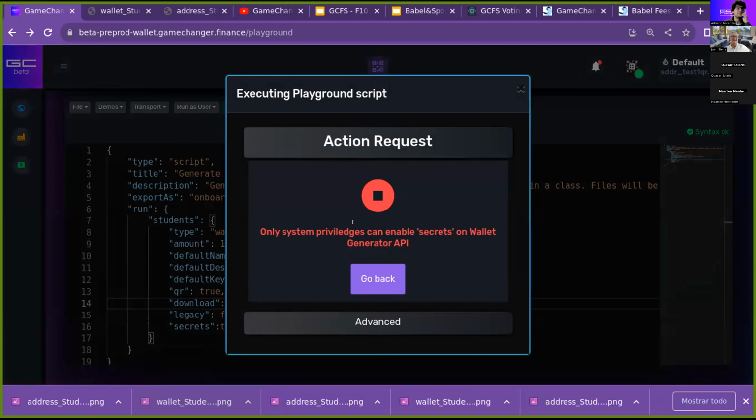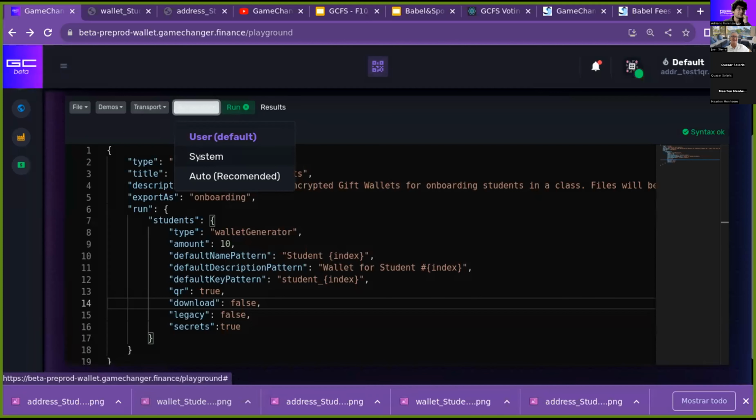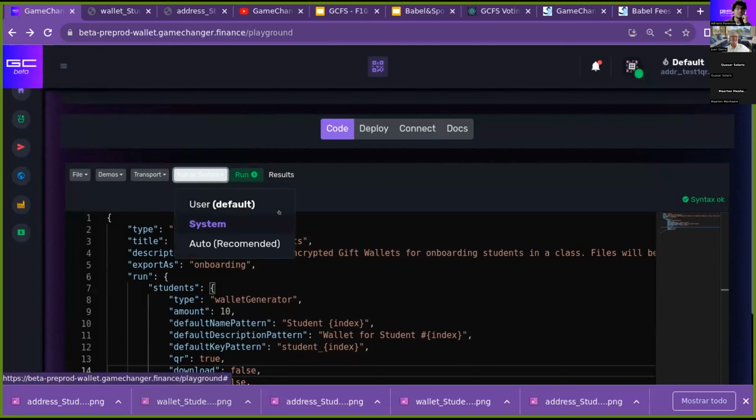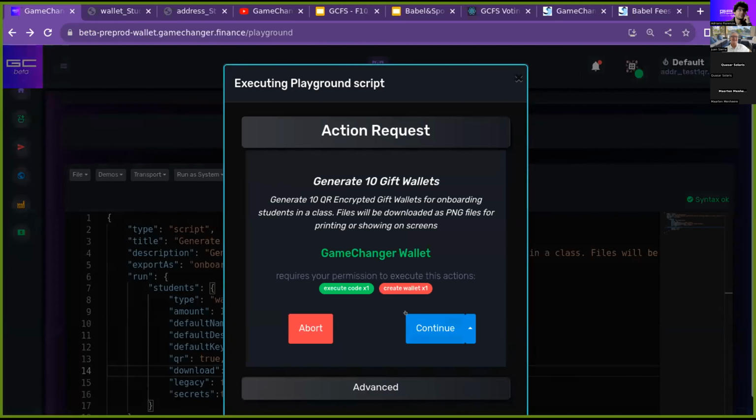Okay, so only system privileges can enable secrets. This means that here we have to switch this to system. Okay, system, and this mode is not available for the apps. The apps cannot use this mode. This mode is for us to do some maintenance on our own wallets, but it's not exposed to the apps. So we are going to be using this mode now. And if I run now, this should work.